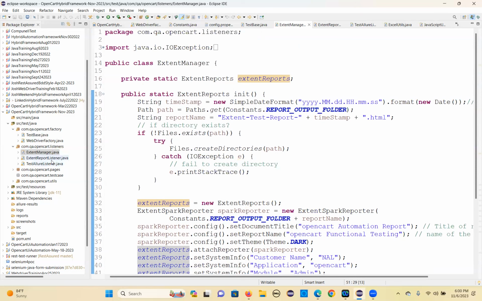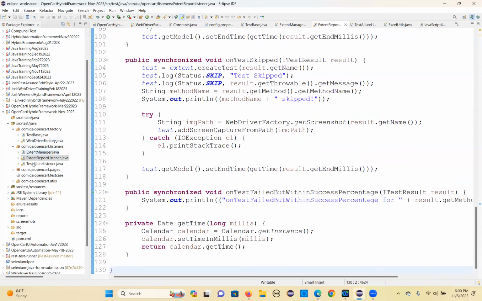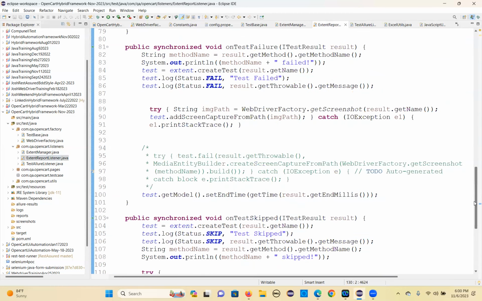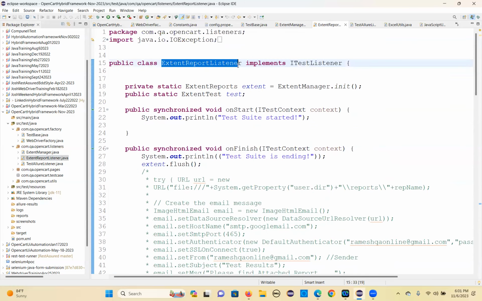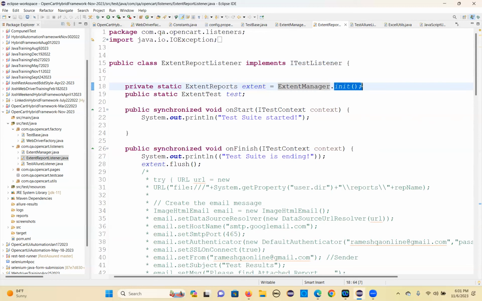Now let's go to the ExtentReportListener. I'm going to call this class method here. You can see here, ExtentReportListener implements ITestListener. See, a class implements an interface, right? That means whatever comes after implements is an interface, and whatever is before implements is the class name. Private static ExtentReports, ExtentManager dot init method. So this will initialize the ExtentReports, and you got the extent object.